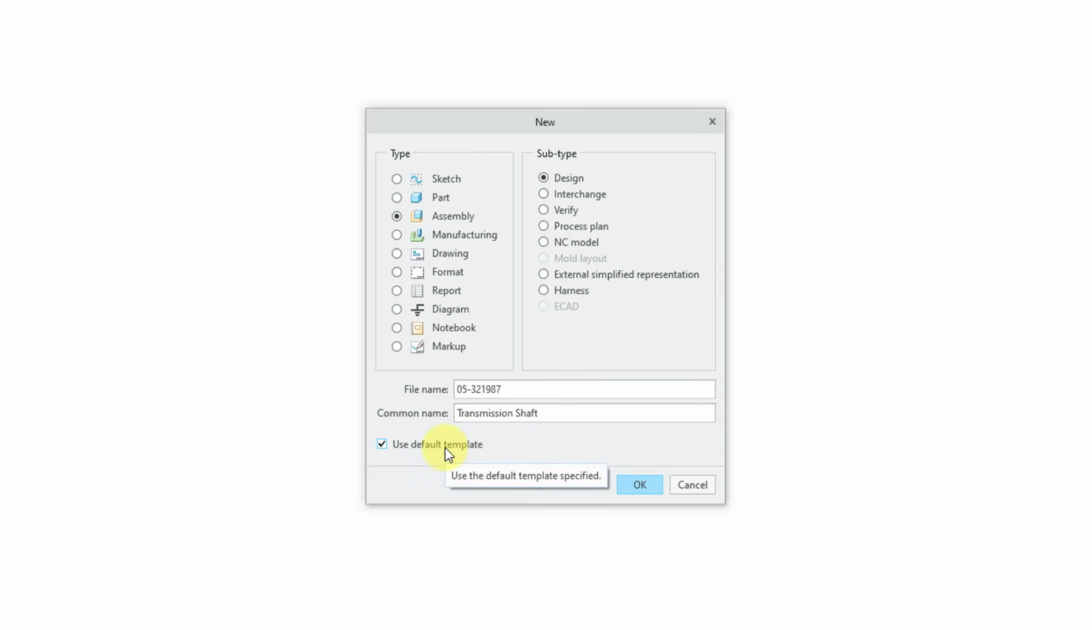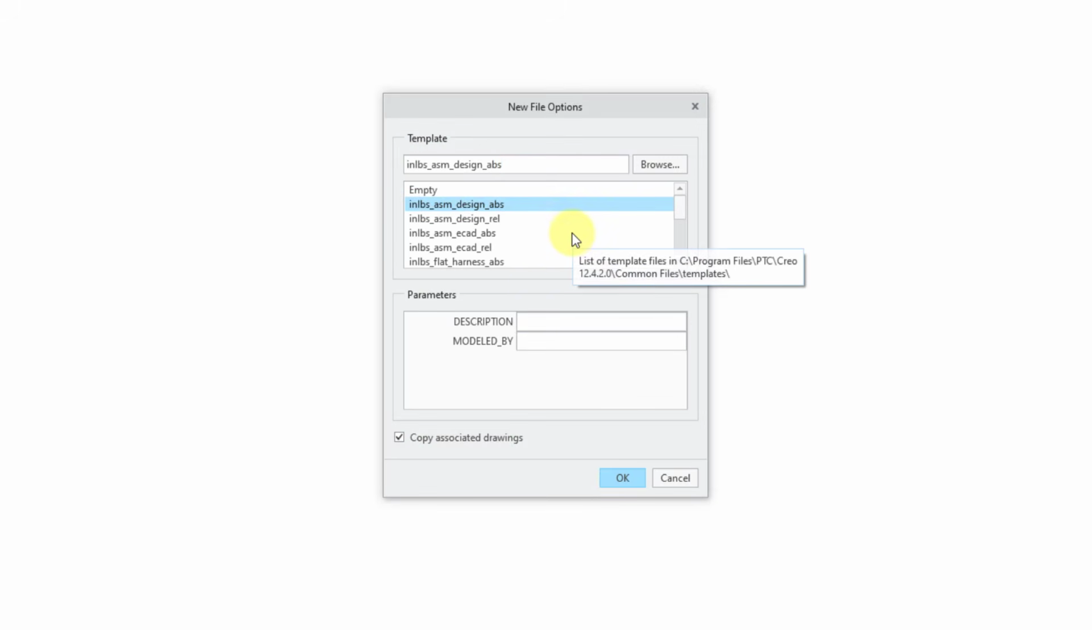Here we have an option to use the default template. I'm going to uncheck that just to show you that you have many different options for what you want to use as your start assembly or default template. Right now it is using one that is in inches.